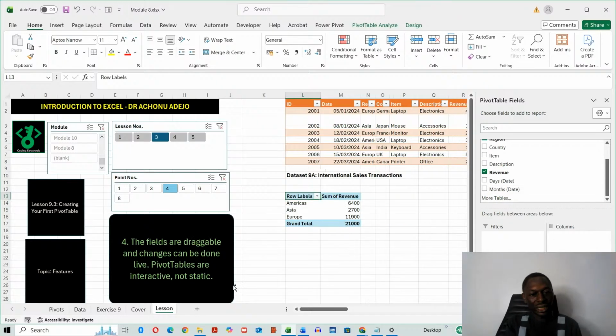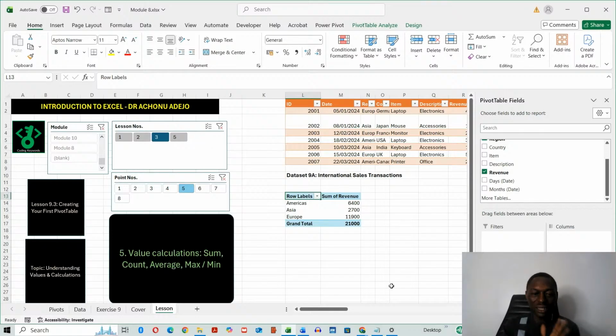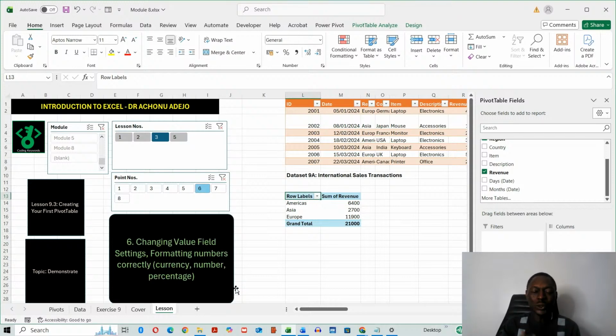They are draggable. And the pivot tables are interactive, not static. We're going to see that. And that's why it's so powerful. All right. And then we talked about the different value calculations. I just highlighted the sum, the count, the average, max and min. And you see, you can quickly check your data sets, portions of the data set, and explore them without having to write formulas.